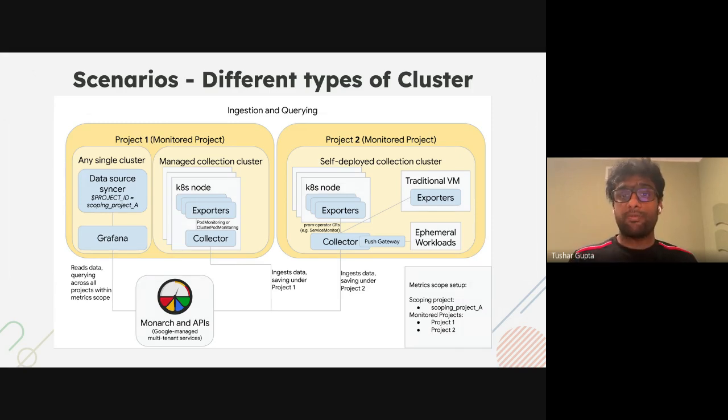Pod monitorings must be applied in every namespace in which you want to collect metrics. However, cluster pod monitorings are only applied once per cluster. Then Project 1 also has a cluster running Grafana and the data source syncer. In this example, these components are hosted in the standalone cluster, but they can be hosted in any single cluster.